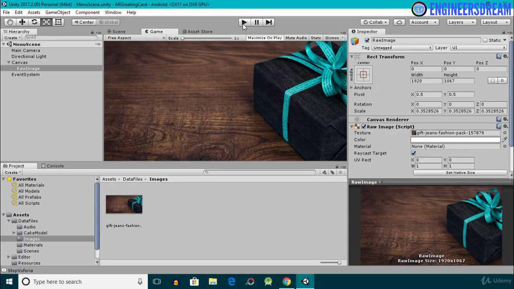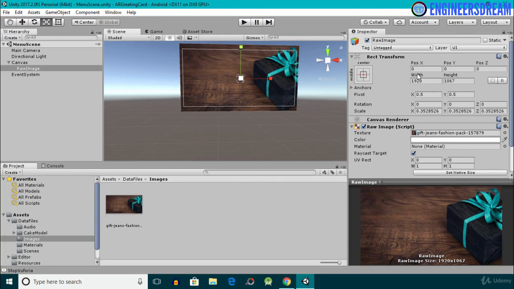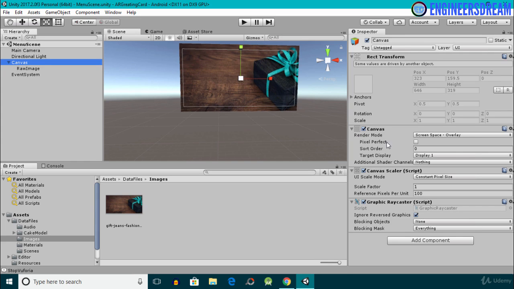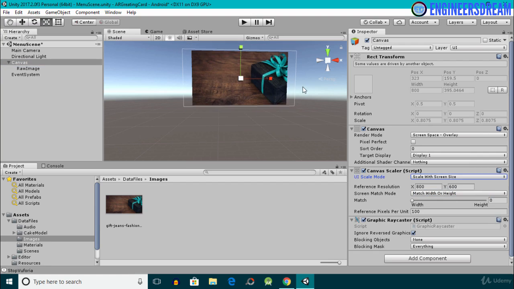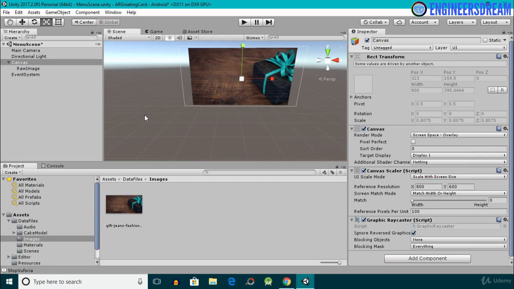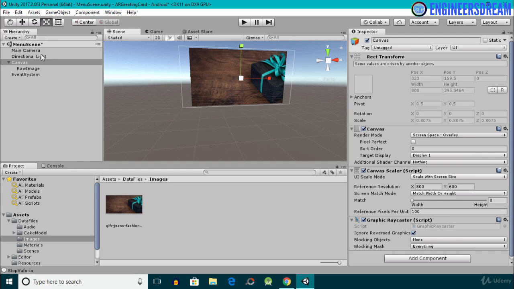So to solve this scaling problem, I'll come inside the scene. Next I'll select the canvas, and inside the canvas as you can see we have this option of canvas scaler, which is currently set to constant pixel size. So I'll select this option and after this I'll change this to scale with screen size. And now as you can see, the size of the image has again reduced a little bit.